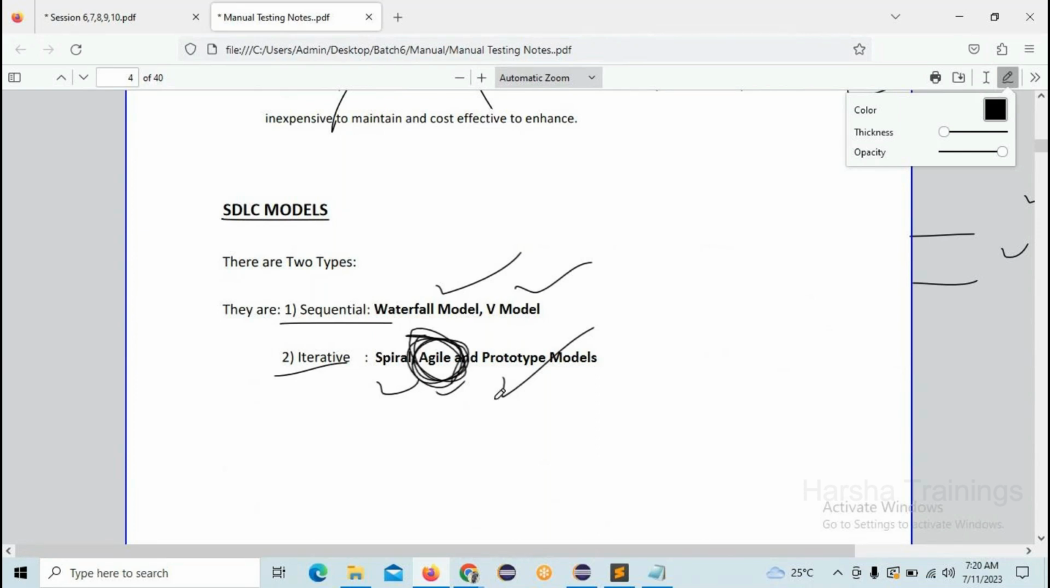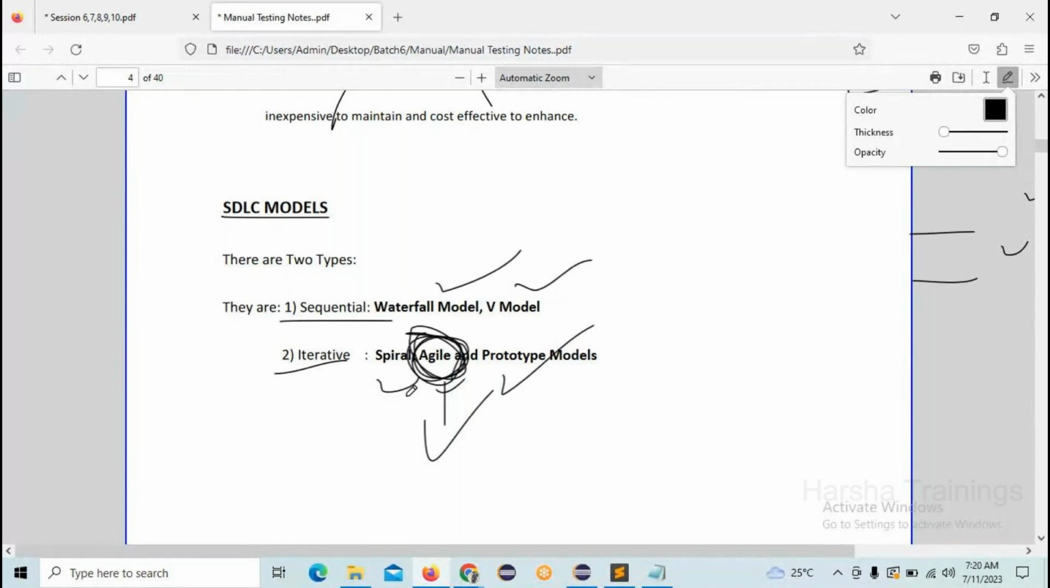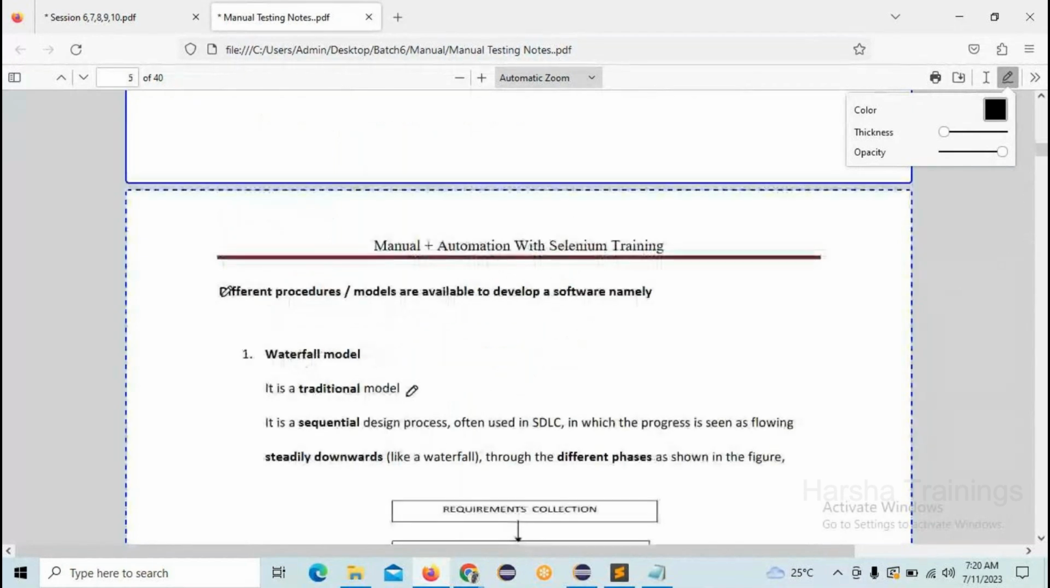Okay, this model is very important because most of the companies in the present market, around 80 to 85% of companies, are using agile methodology. Okay, so in today's class we are going to see what is waterfall model and what is spiral model. Okay, so here we can see waterfall model.